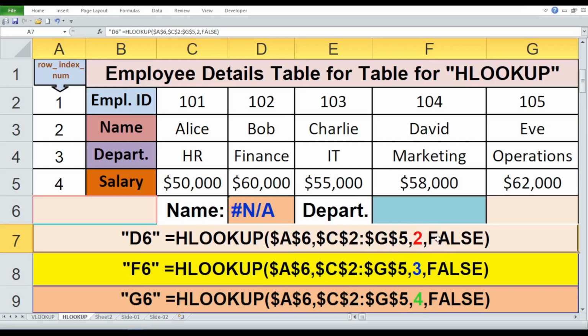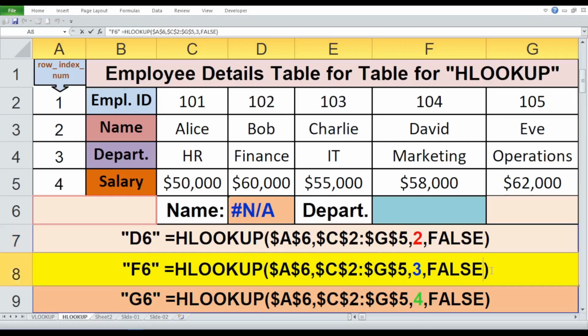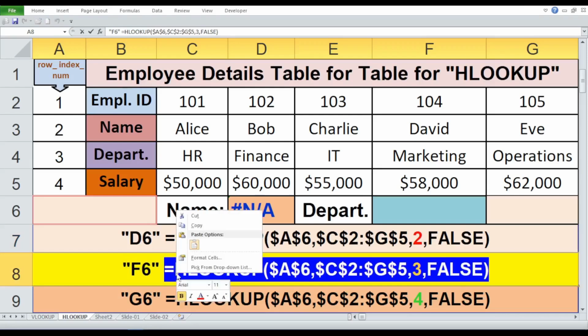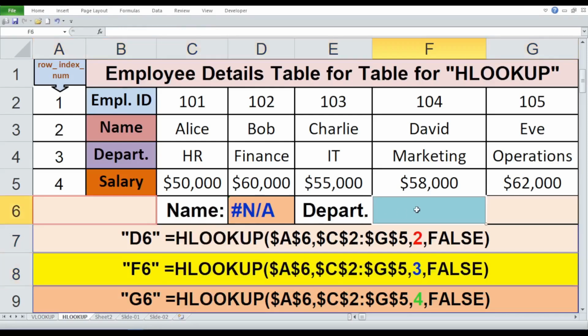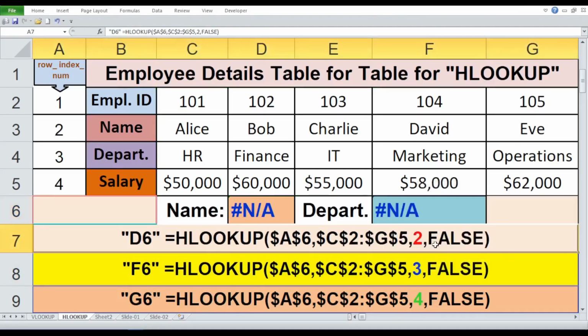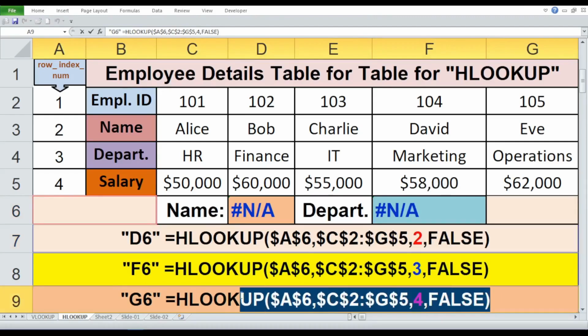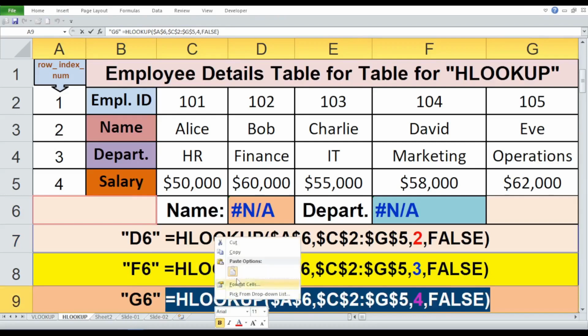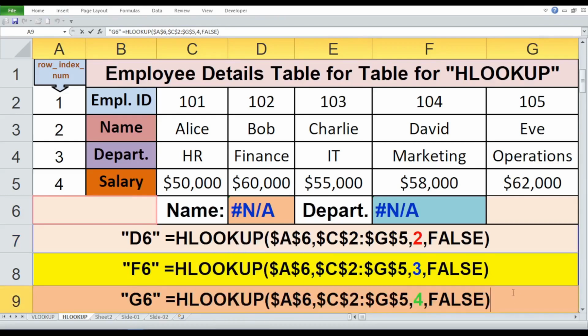To get the department name in cell F6, I will copy the formula from cell A8, as =HLOOKUP($A$6, $C$2:$G$5, 3, FALSE), and paste it into F6. The only difference in this formula is the row_index_number, which is 3, as the department names are in the third row.